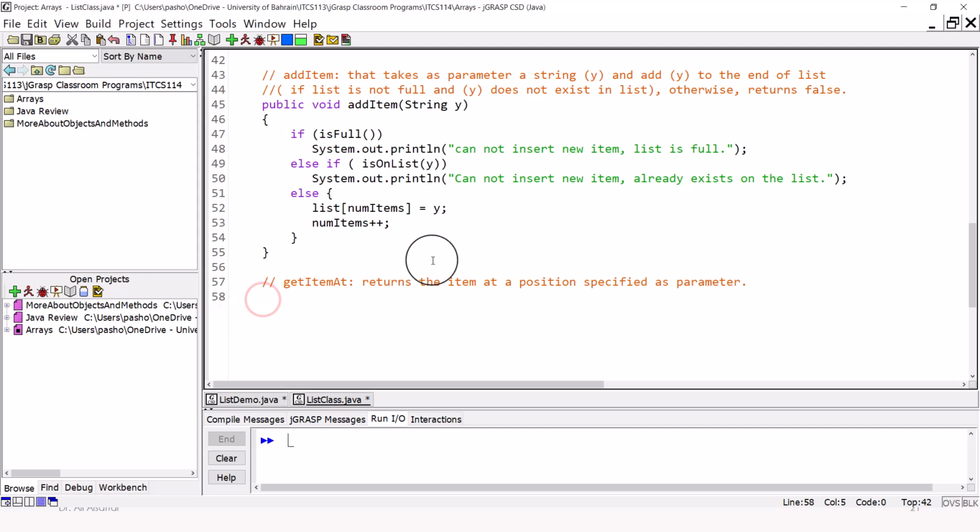So the definition for getItemAt is that it is a public method. It's going to return a string because the items on the list are strings, and the name will be getItemAt, and the input parameter for this method is a position, which is an index of the elements that we want this method to return as an item. So now we have to check that the position is within bounds.